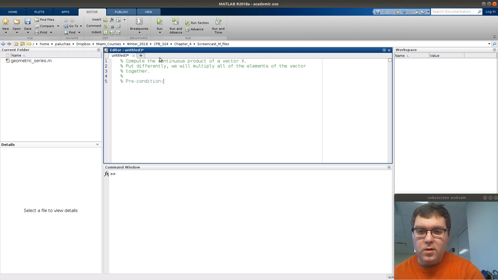So the precondition will be x, the vector we wish to compute the continuous product of. As a postcondition, we said cumprod, a variable containing the continuous product. Okay, got it. All right, so let's do it.